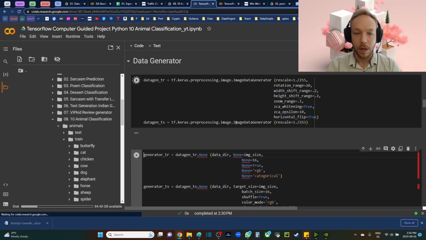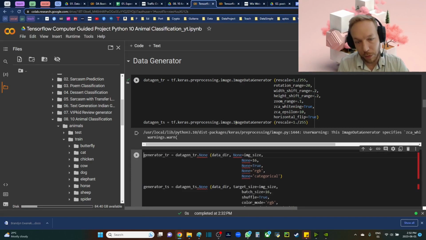These are the tool that we're going to use to augment our images, and then we're going to use this to pull our data from the file folders and really pull in the data as we go.